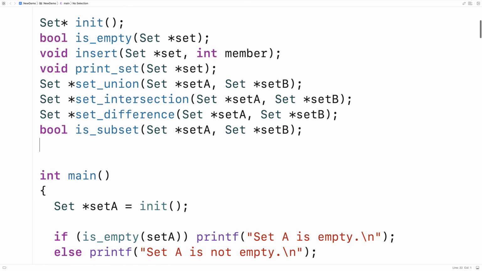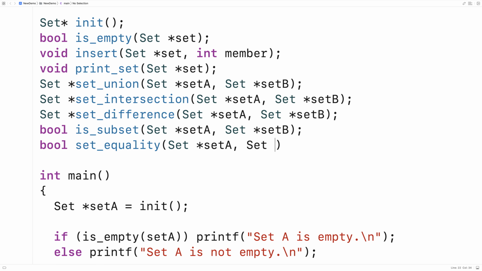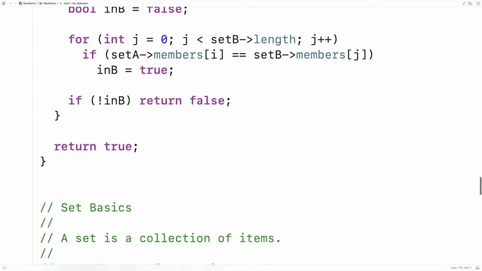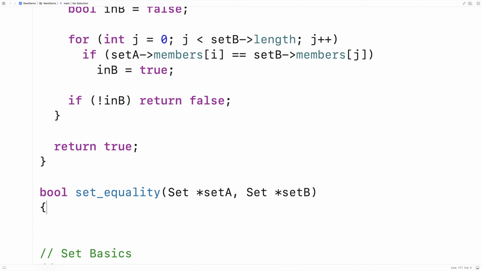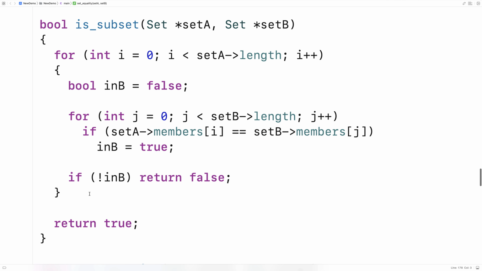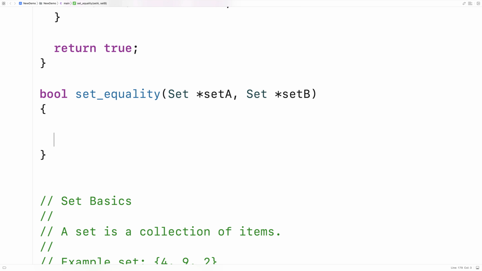So up here we'll say bool set_equality. It's also going to accept two sets as arguments. And again, we'll provide a definition of the function down here. Now this function is going to look a lot like isSubset, which looked a lot like our difference function. So I'm actually going to copy and paste the subset code here because it's going to look so similar that I don't really want to write it all over again.